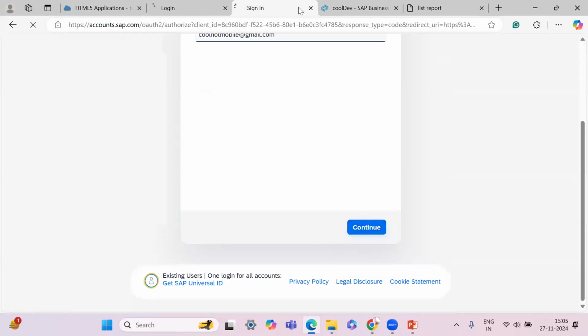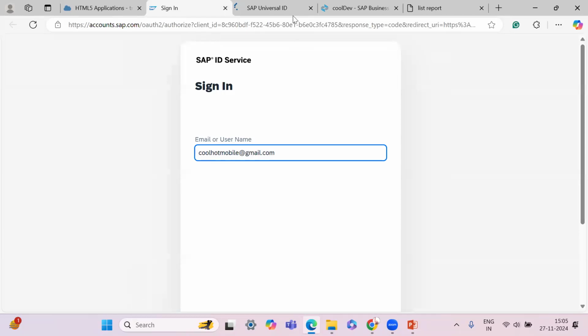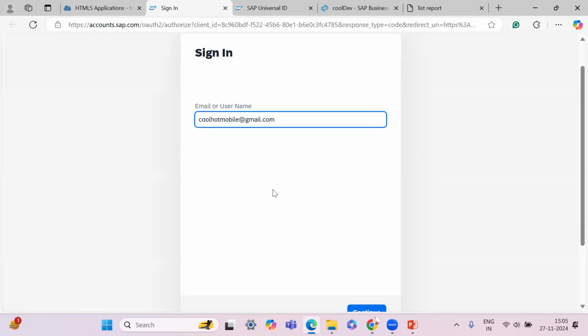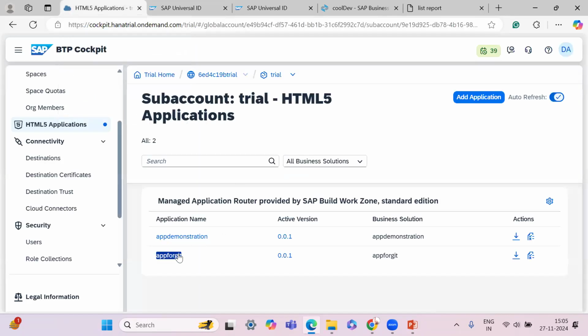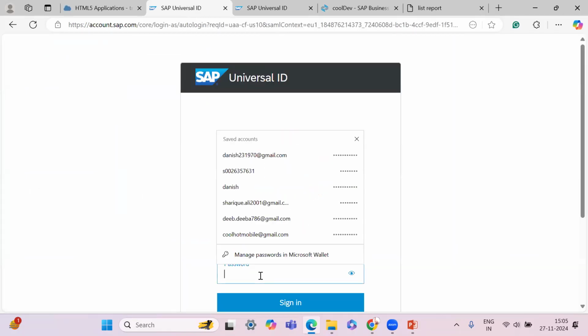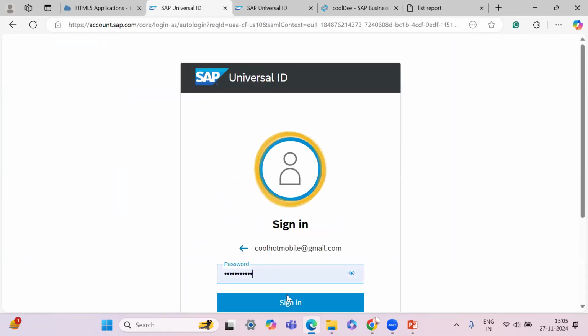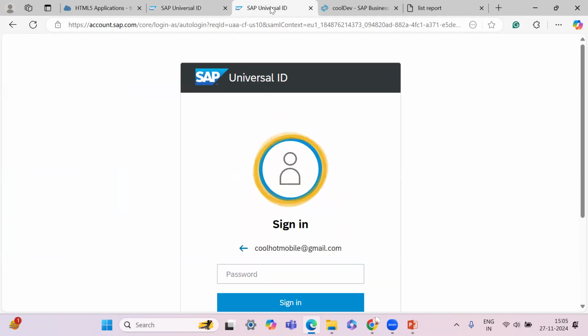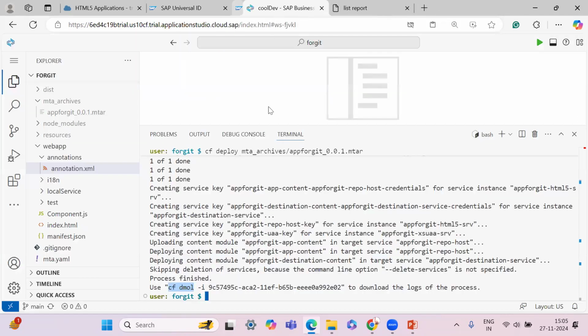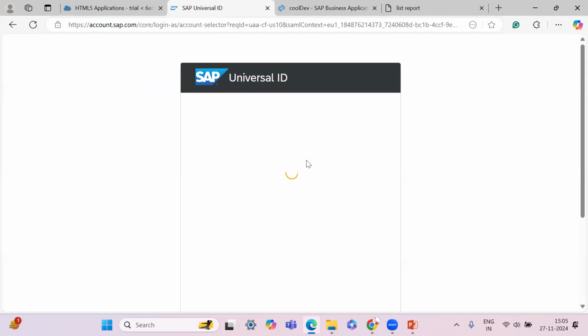Why is this asking me to log in? Okay, let's log in. Not a problem. Here it's asking me to log in also. When I hit this button, it asks me for my credentials, so I'm logging in. And also it's asking me to provide the address and password. We don't need it, leave it right now. Okay, so we are over here, and after that we will go inside our build work zone to create a tile for it.